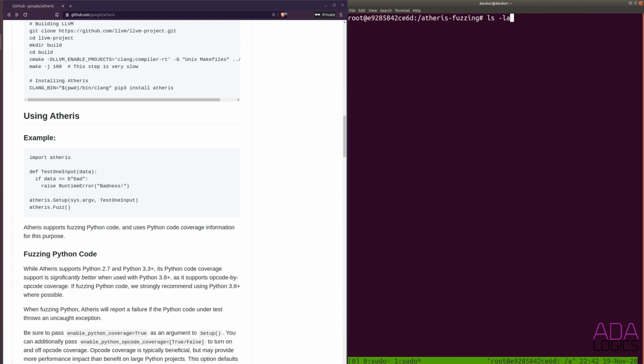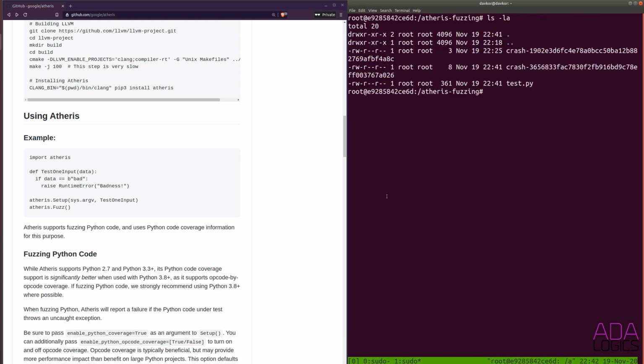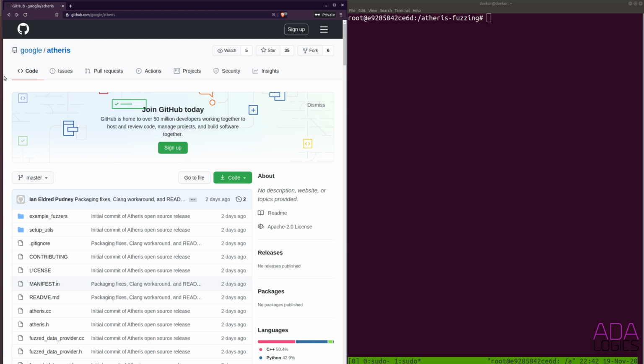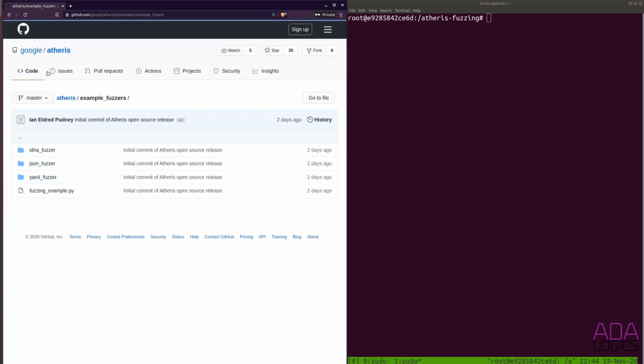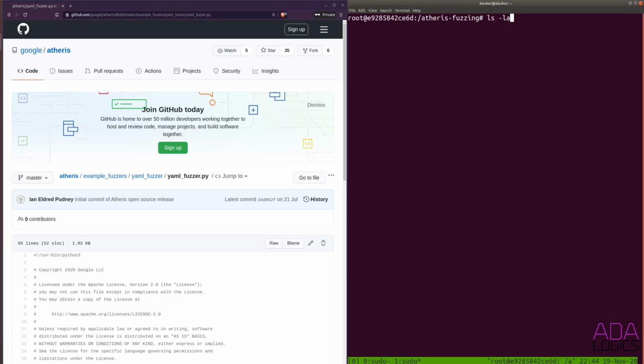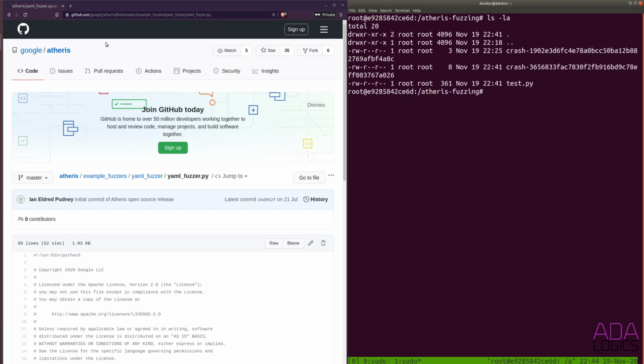Okay, so that worked pretty well, and the simple example was fairly straightforward. Now let's try and do one of the example fuzzers that they have provided. So these should be a little bit more extensive than the one we just did. And specifically, let's try this YAML fuzzer. So they have a YAML fuzzer here, and first we have to clone the repository. So let's clone it.